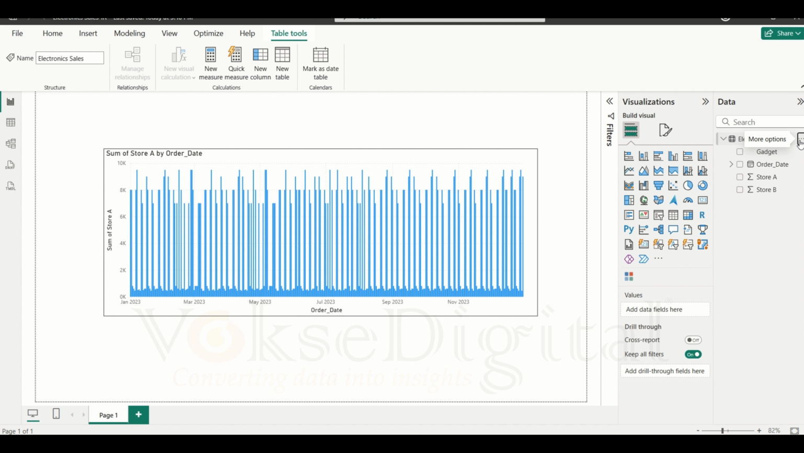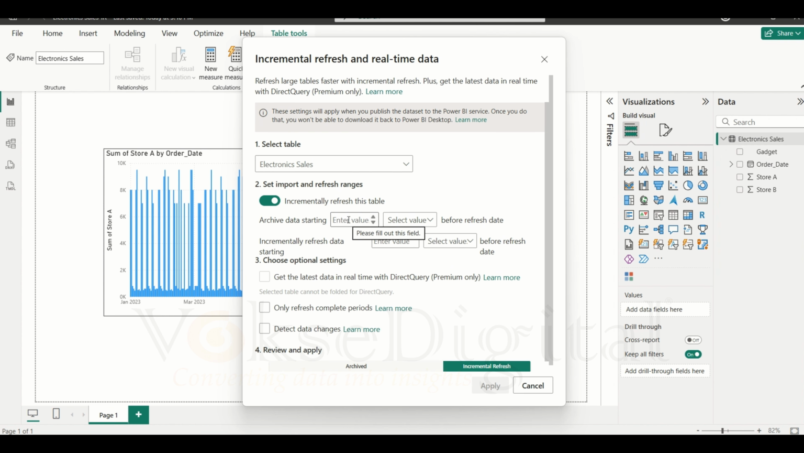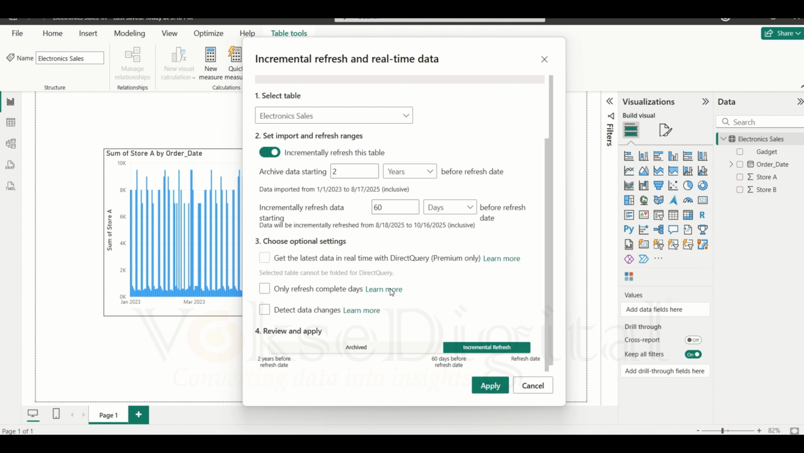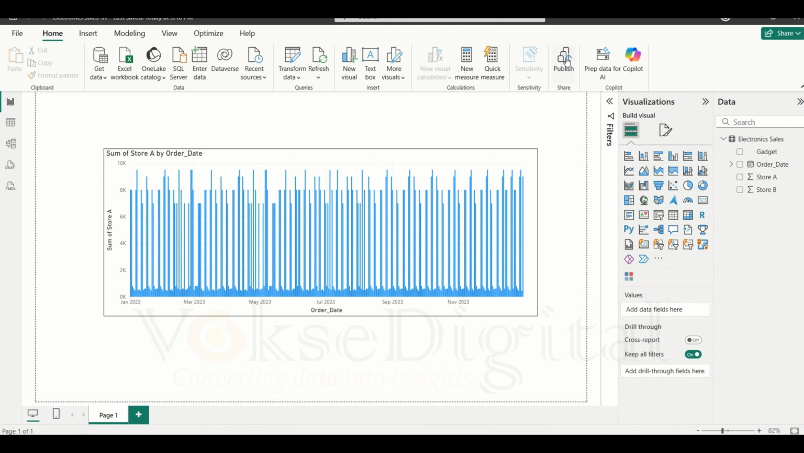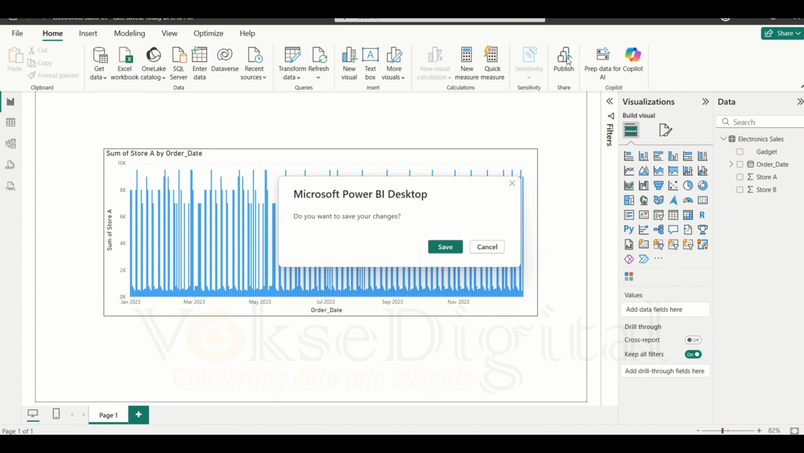Select the Electronic Sales table and click on Incremental Refresh. For instance, you can choose to store data from the past 2 years, but only refresh the last 60 days of data. This saves processing time. Click Apply. The next step is to publish your report to the Power BI service. Let's click on Publish. Click Save.